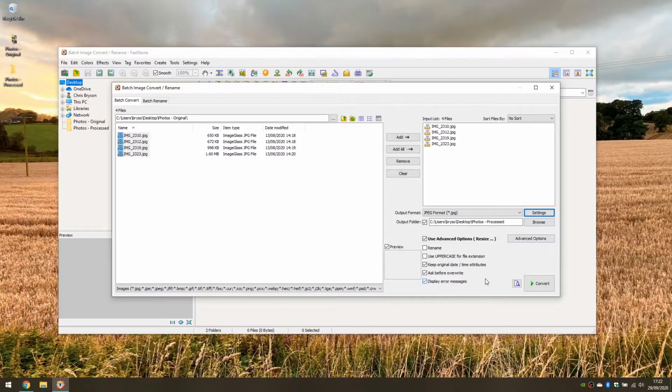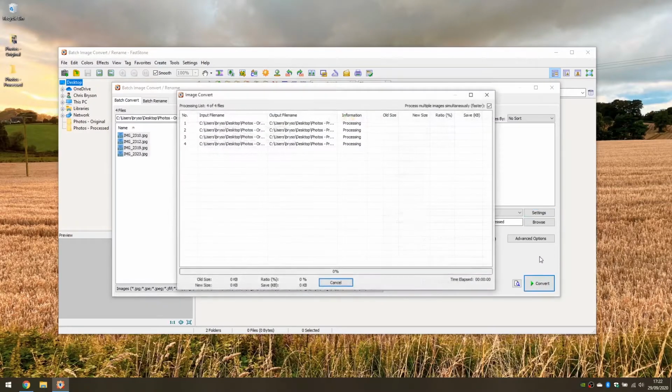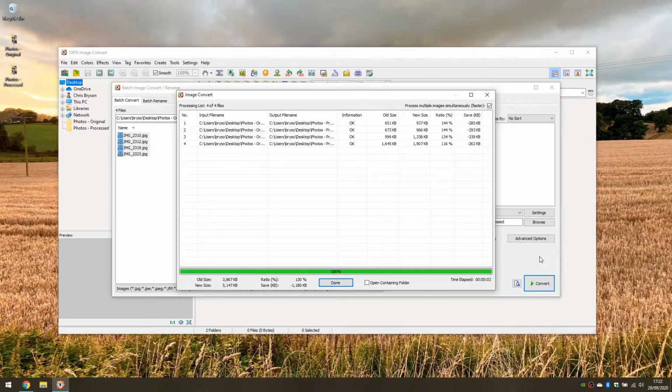For this case, all I want to do is take that simple timestamp, date stamp rather, that I created and put that onto the images. So I've moved that over there. I'm going to click on Convert. And this takes almost no time at all. So you can see there that it's modified the images. It's given us what the existing size was and what the new size is, and just confirmed that it's okay for them all. Two seconds it took.